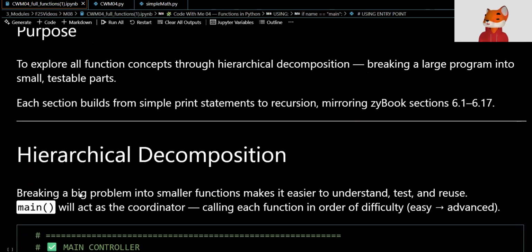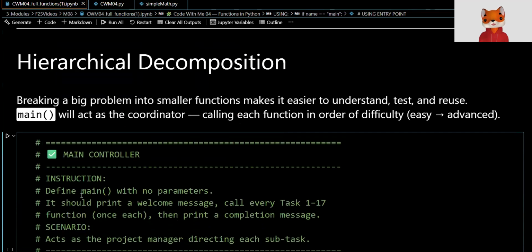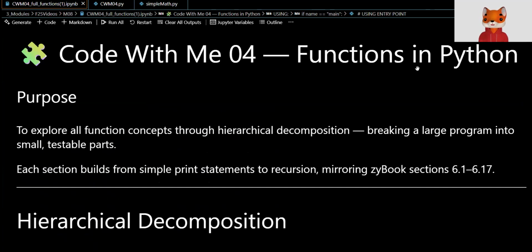And also learning what hierarchical decomposition is, which is simply just taking our bigger functions or a bigger project and breaking it into smaller, more manageable functions. We have main being the main controller and everything else just being subtasks that we're reusing. So I hope that makes sense, and we're going to go ahead and move on to the next.